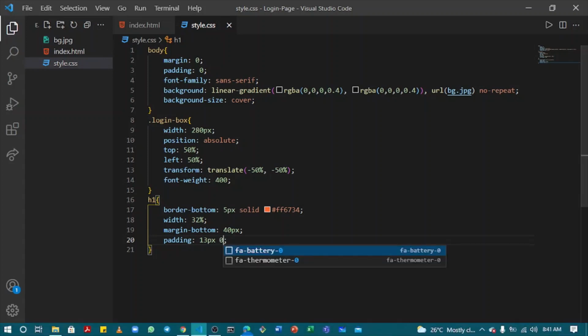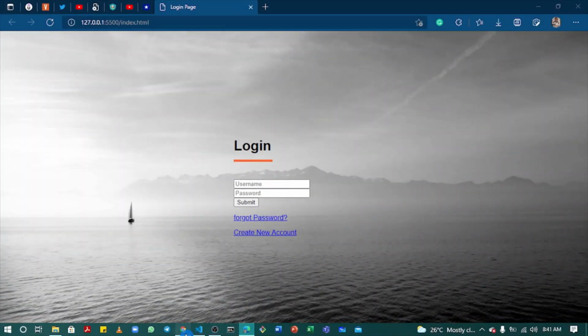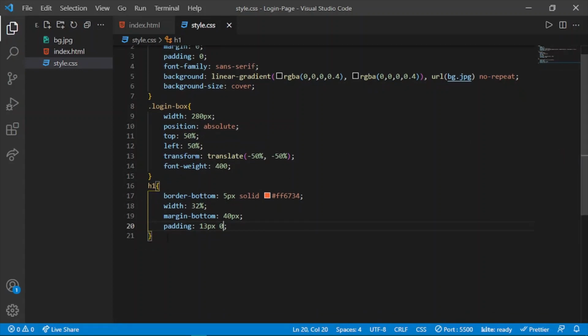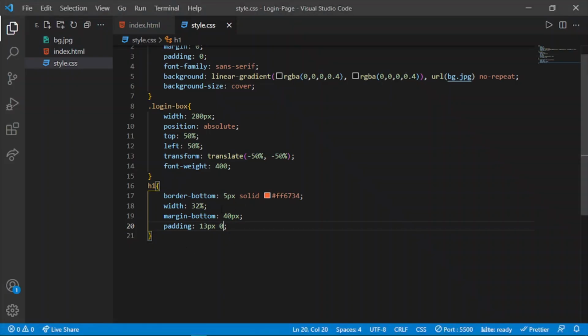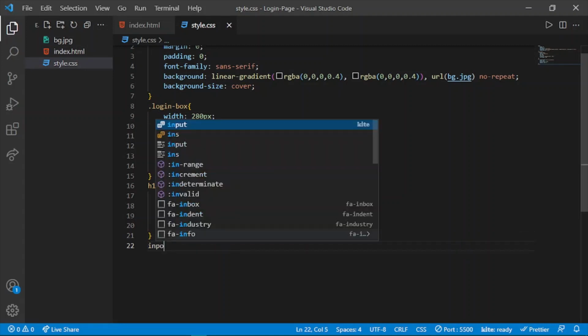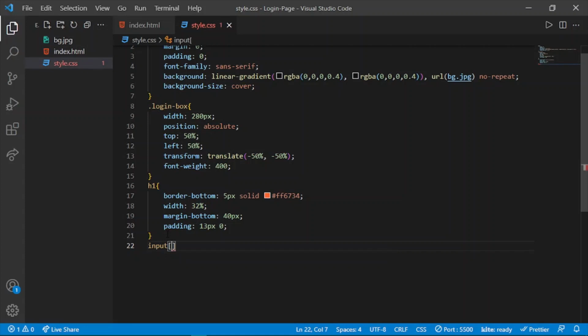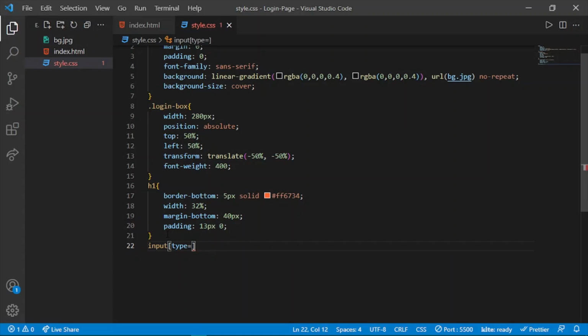Let's see what we have as our output. Okay, you see, it looks nice. Let's see our final work itself. Okay, so back to Visual Studio. So then we can now continue to style our input field. To do this, you're going to select input, and let me select the type, text. You can now apply the CSS.